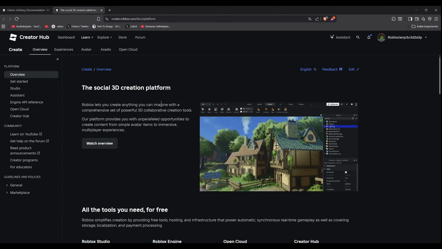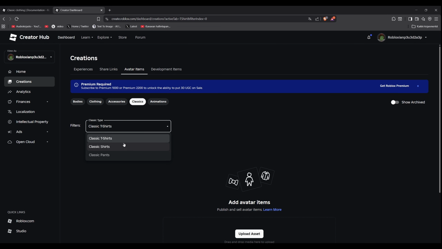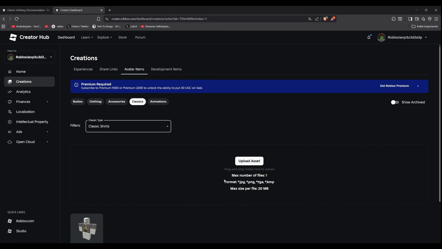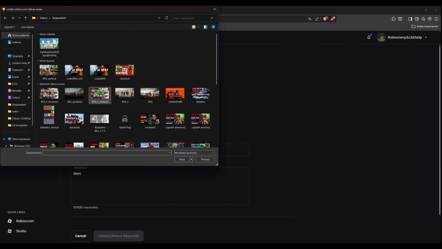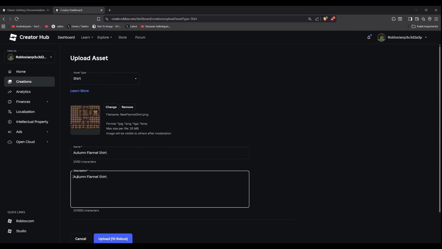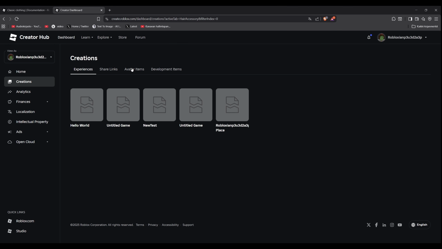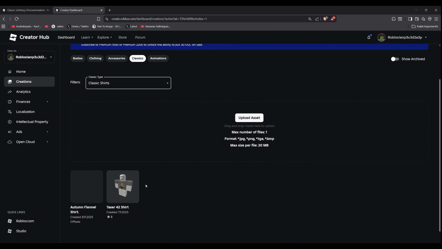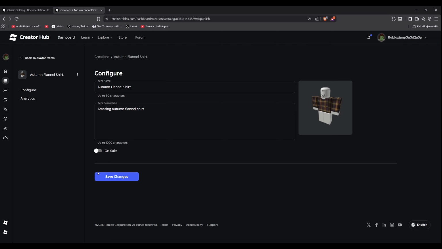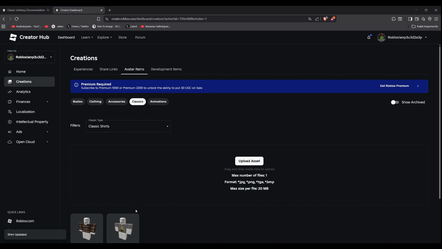Then let's go into the Auto Items, Classics, classic shirts. Let's upload the shirt. Where did we put it? This will be Autumn Flannel Shirt. This is an amazing autumn flannel shirt. Boom, boom, boom. Then we just upload it. Let's upload to Roblox. Here we go. Outer and classic shirts. There we go. Let's put it on sale. Classic 5. Let's publish. That is published.